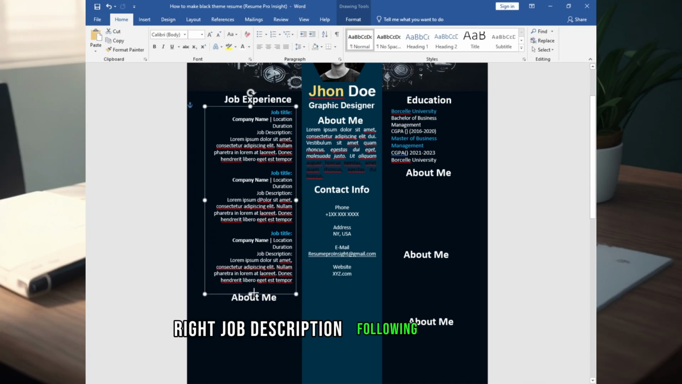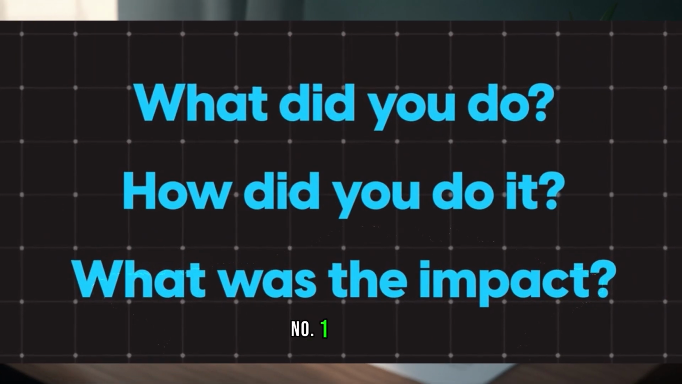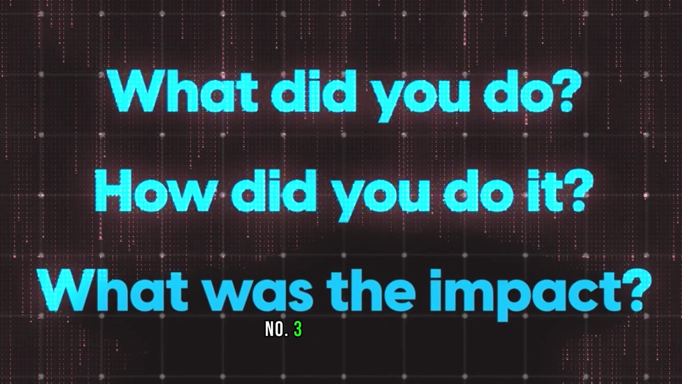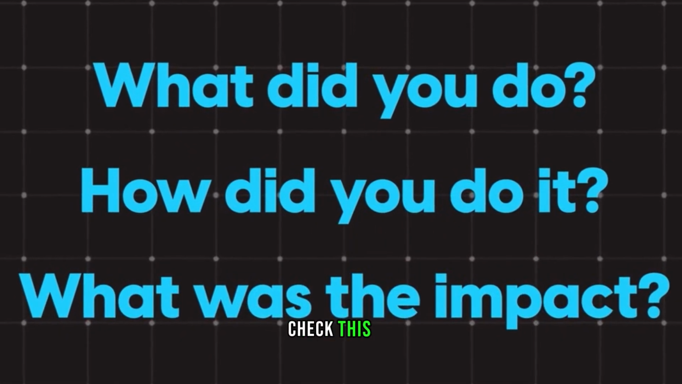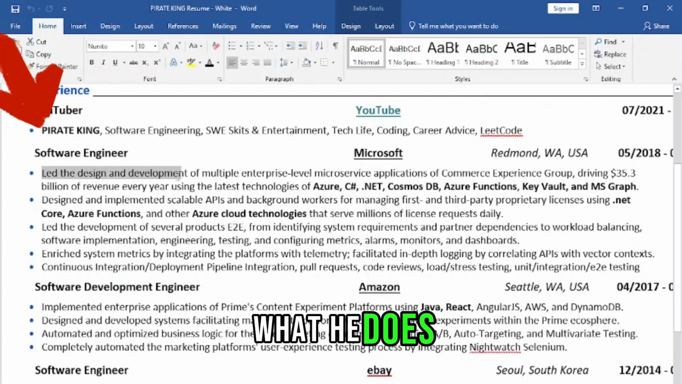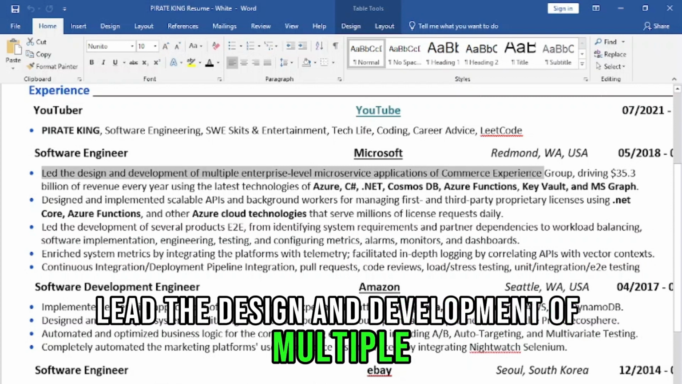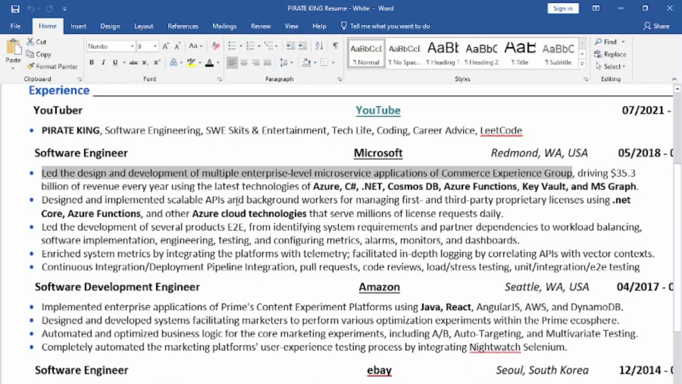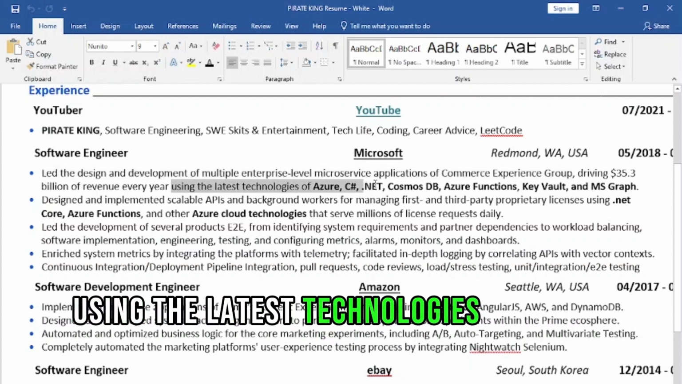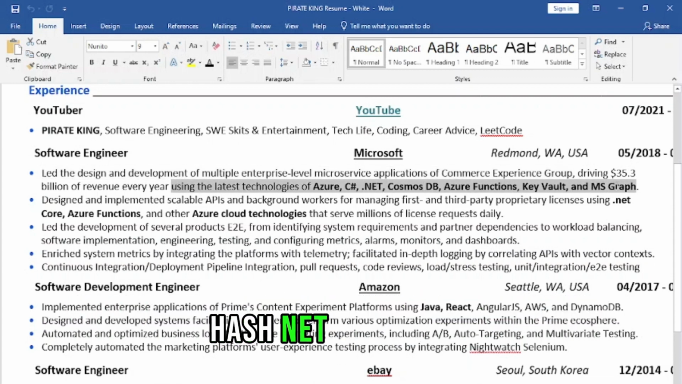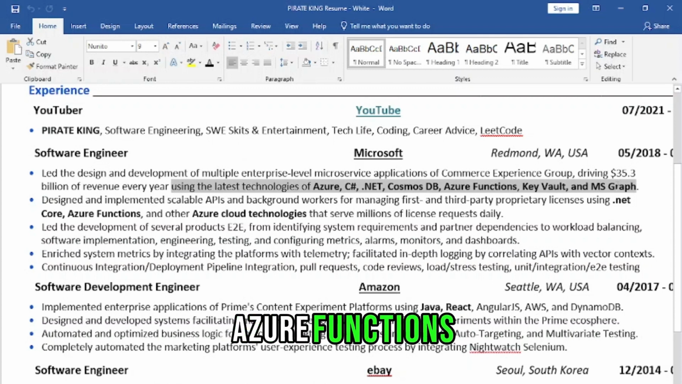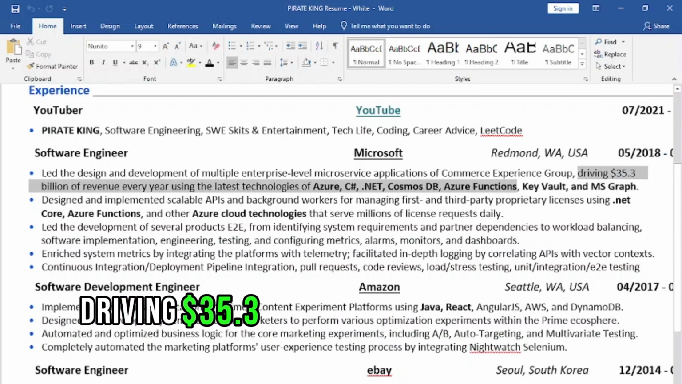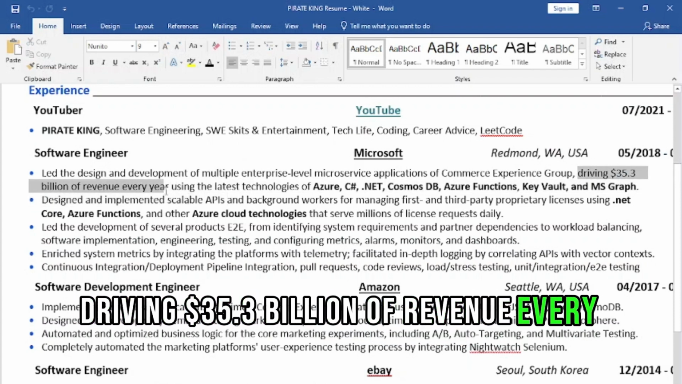Write the job description following 3 criteria. Number 1, what you do. Number 2, how you do it. Number 3, what is the impact? Check this resume. In this resume, what he does: led the design and development of multiple enterprise-level microservice applications of Commerce Experience Group. How he does it: using the latest technologies of Azure, C#, .NET, Cosmos DB, Azure Functions, Key Vault, and MS Graph. What is the impact? Driving $35.3 billion of revenue every year.